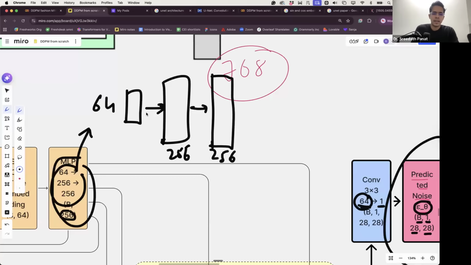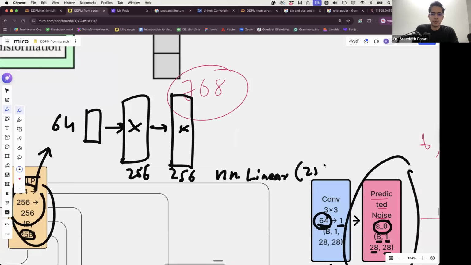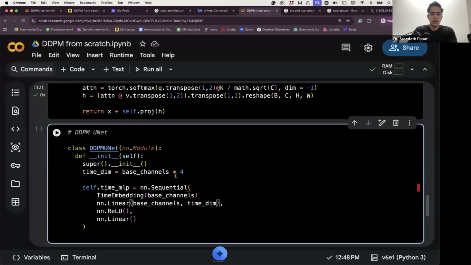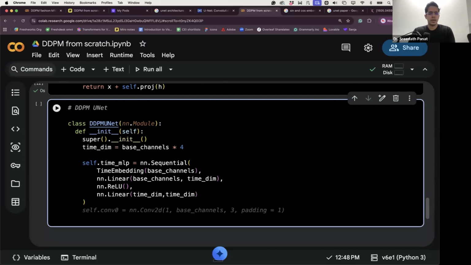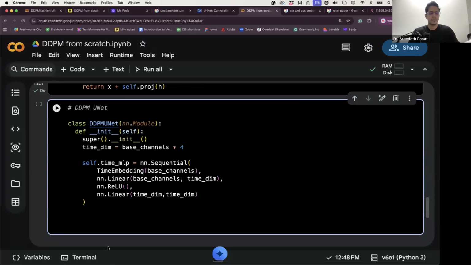But in a multi-layer perceptron, since this is the hidden layer and this is the output layer, you have to add one more nn.Linear from 256 to 256. So that is what we are adding now: nn.Linear from time dimension to time dimension. So that is the self.time_mlp.